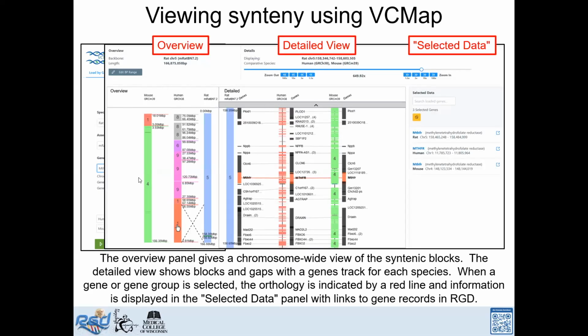The overview panel on the left gives a chromosome-wide view of the synteny blocks. And if you mouse over, it will let you see if they are reversed compared to each other. The detailed view in the center shows the individual synteny blocks and the gaps in between them. And this is coming from the UCSC chain alignments. So it's the blocks and the gaps from the chain alignments.